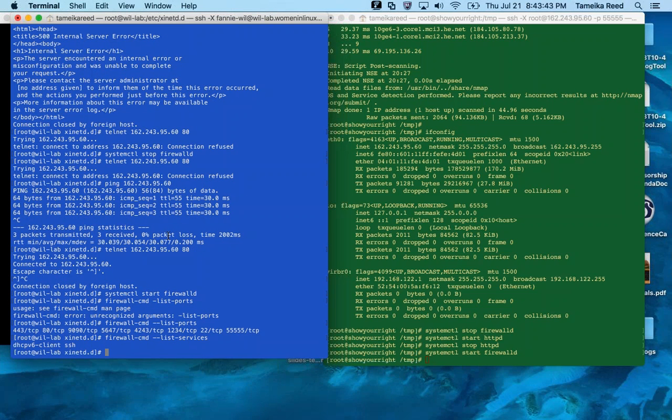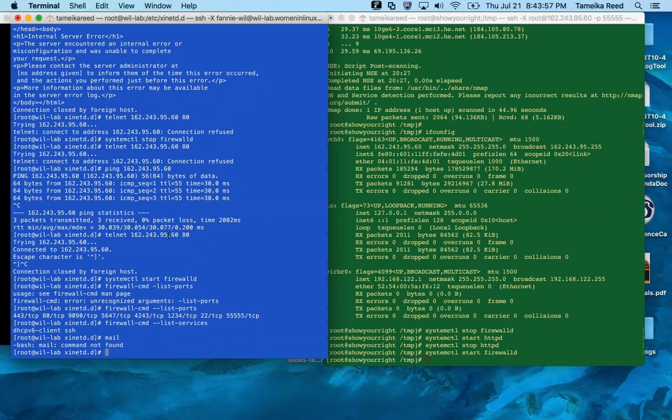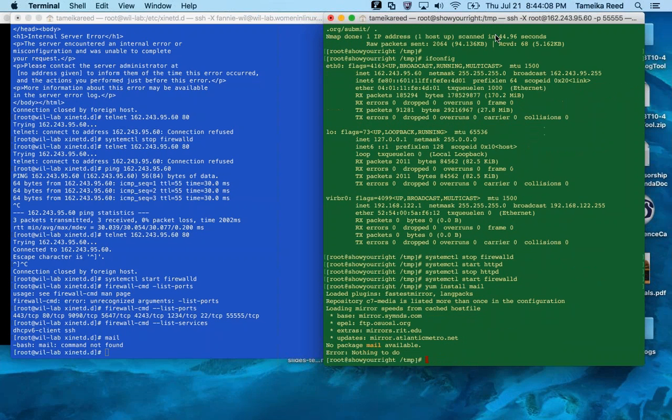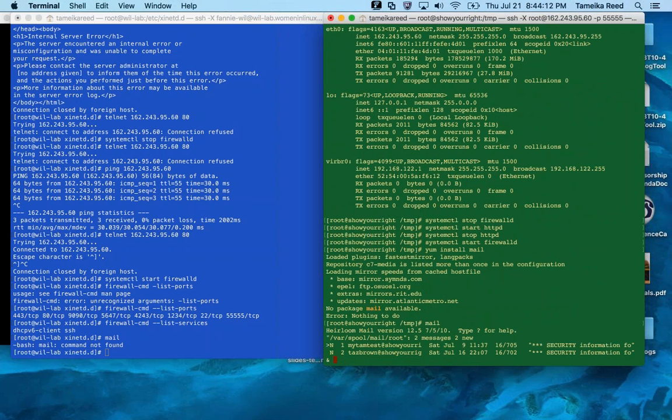On the next part, they talk about the mail. They talk about IMAP and they talk about mail. I think you need a mail client. See, this is mail in. Nope, it's not there. So, yum install mail. Well, let's do it on this machine. No mail available.